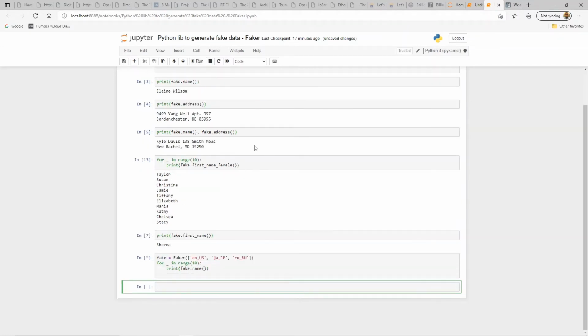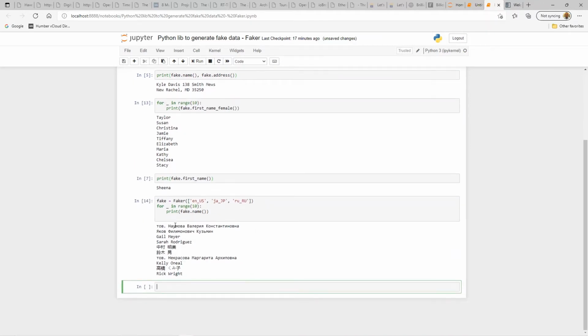So let's run that. You can see it's a mix of English names. You have Japanese names in its script, and you also have Russian names. So this is amazing that you can get this kind of an output, and it really enhances the value of this particular library. Let's look at some other information.